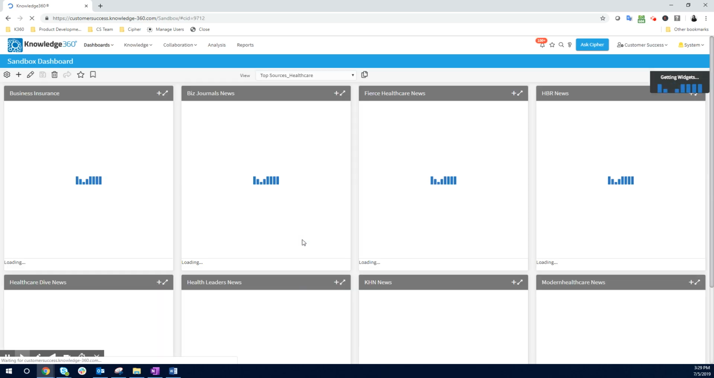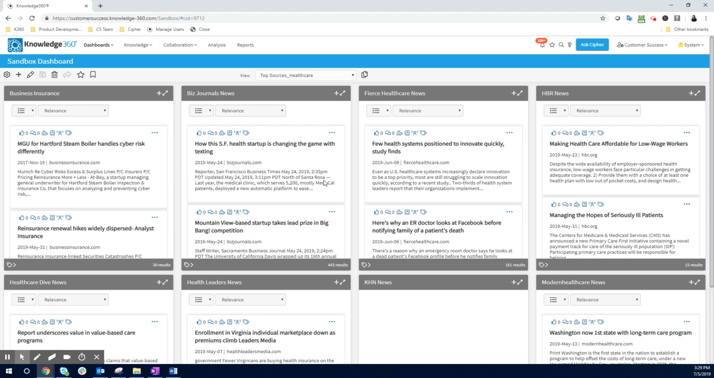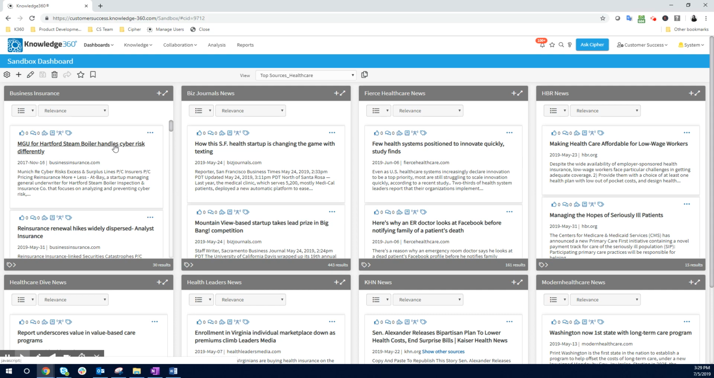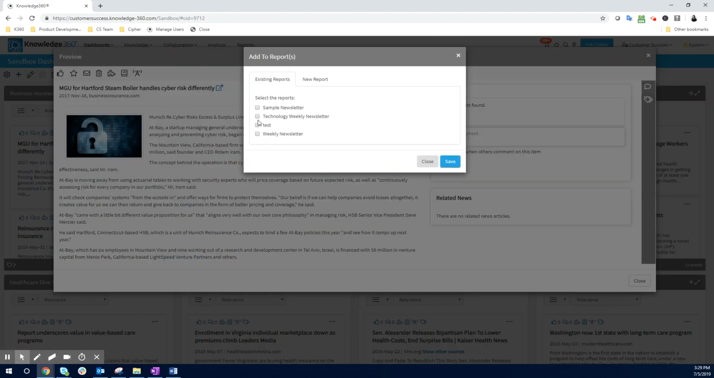We're going to just find some articles from some of our top sources here as an example of showing you how to add that content to the report. So you can do this in a couple of different ways. You can start by just clicking on the article, and anywhere you see this report icon or a book icon, you can add that to the report.